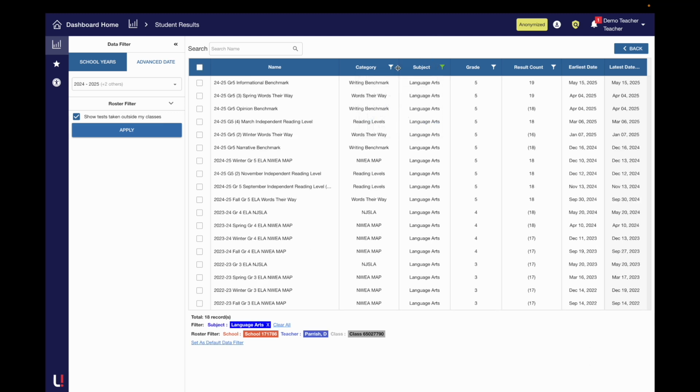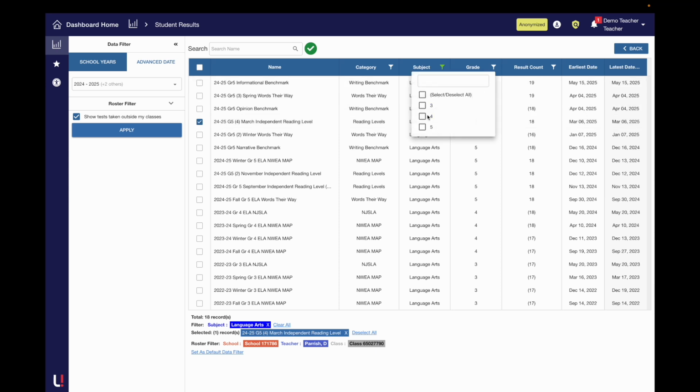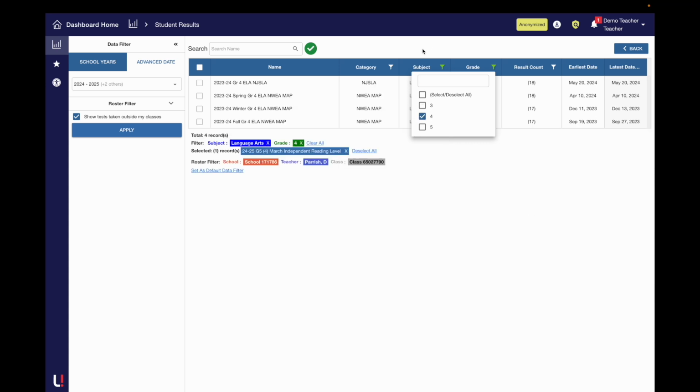And perhaps we want to bring in the reading level data from March. We'll check that one off. But let's also think back a year for this group of students when they were in 4th grade, and we'll want to bring in their NJSLA results. I'm going to check on that one as well and click the checkbox at the top of the screen to add both of those data points.